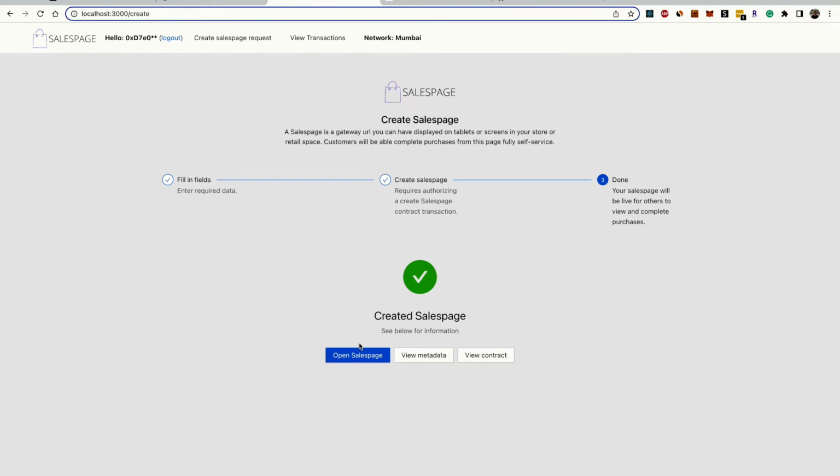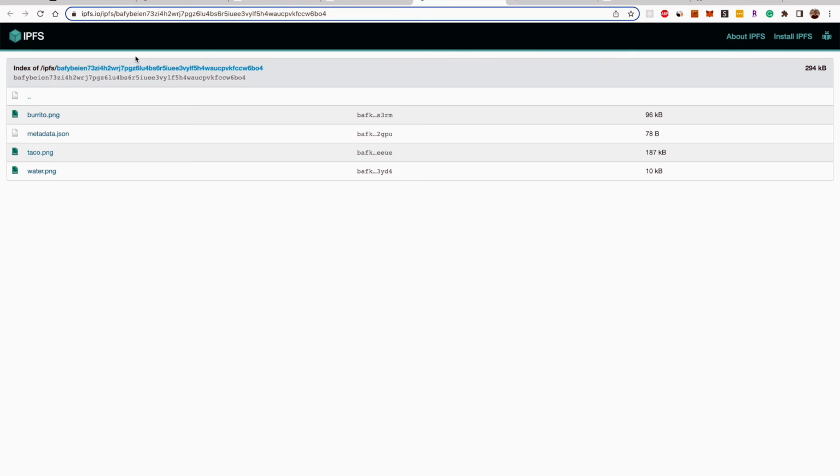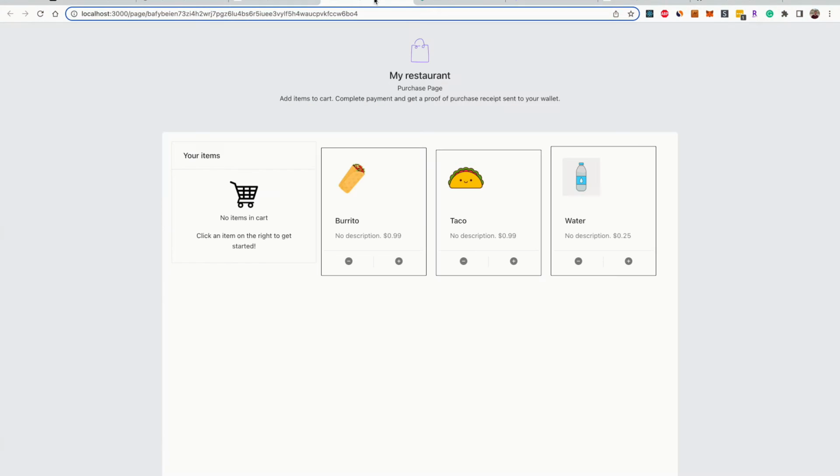Once the store is created, a few URLs get generated. The IPFS URL contains the metadata for the store as well as all the images that get served whenever someone accesses your URL. And in the other tab here, the sales page URL itself, which can be displayed in your store or restaurant. And so you can add and remove different items here. But let's just say I want to just add a water and purchase that one water.